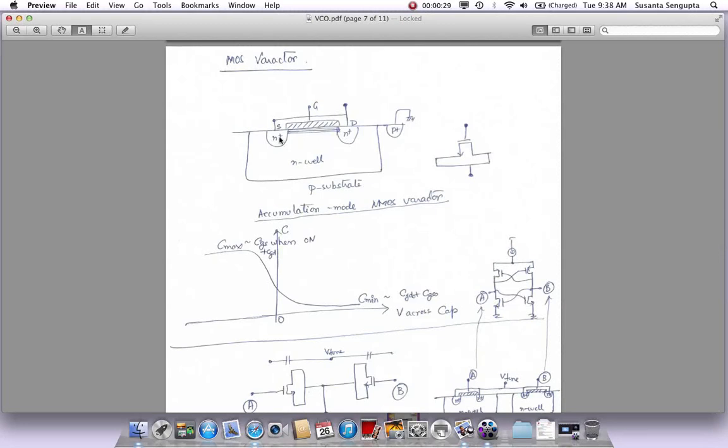Varactors are typically more like a MOS device. I'm showing an accumulation mode NMOS varactor. So this is an NMOS device. Normally, if you have an NMOS device, you will have N plus and N plus in a P substrate. But you can see that this is put in an N well. Why? Because if you put it in an N well, this channel is always on, right? So this channel is always on, and it's always accumulated with electrons. So this is called accumulation. This is the example of an accumulation mode.